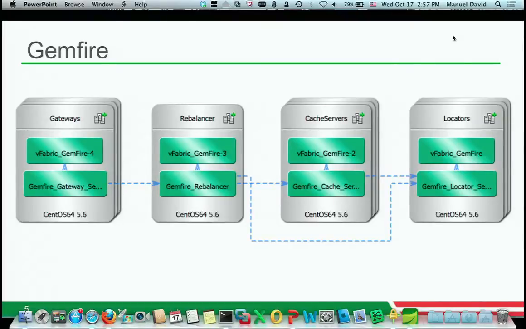We add a rebalancer that Manny will be talking through, what that service does for us. And then, because in this particular case the problem we were trying to solve was for multi-site, we added a WAN gateway that would take care of synchronization of data.